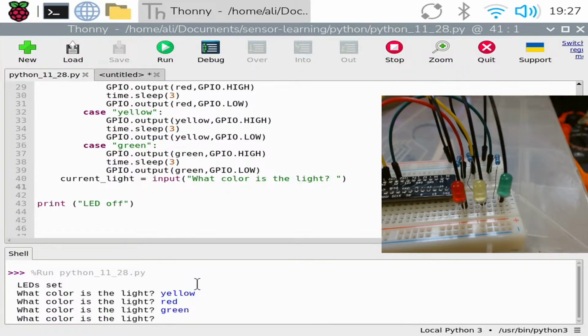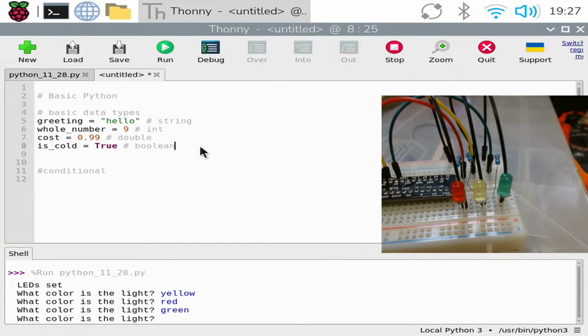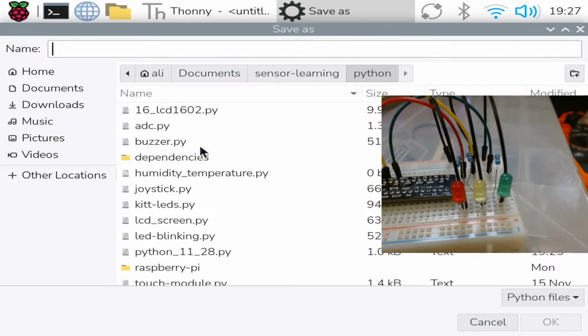Let me help you get your button working, and then we can do your LCD and your buzzer. Did you tell me you don't have a buzzer, or you do have a buzzer? I do have a buzzer. I just haven't gotten it working yet. So I can help you with the buzzer too.